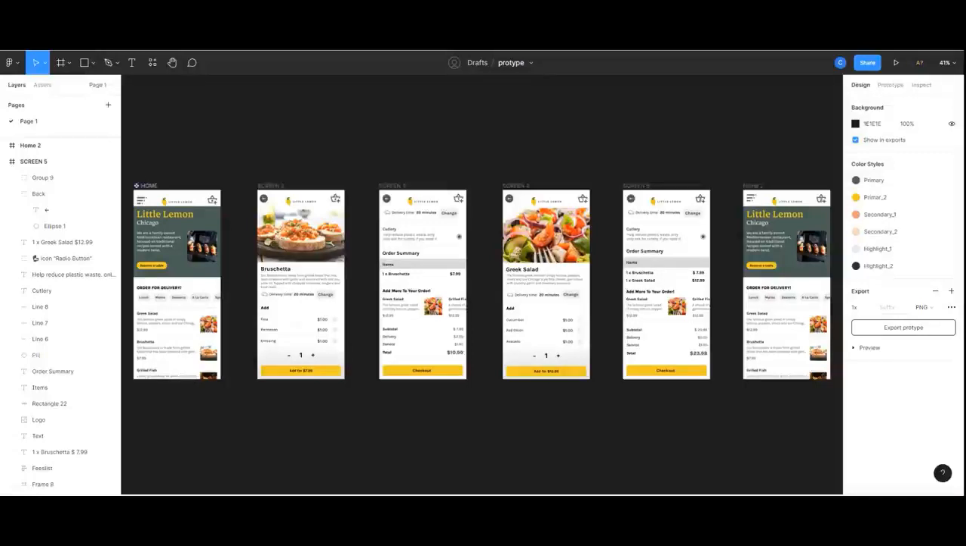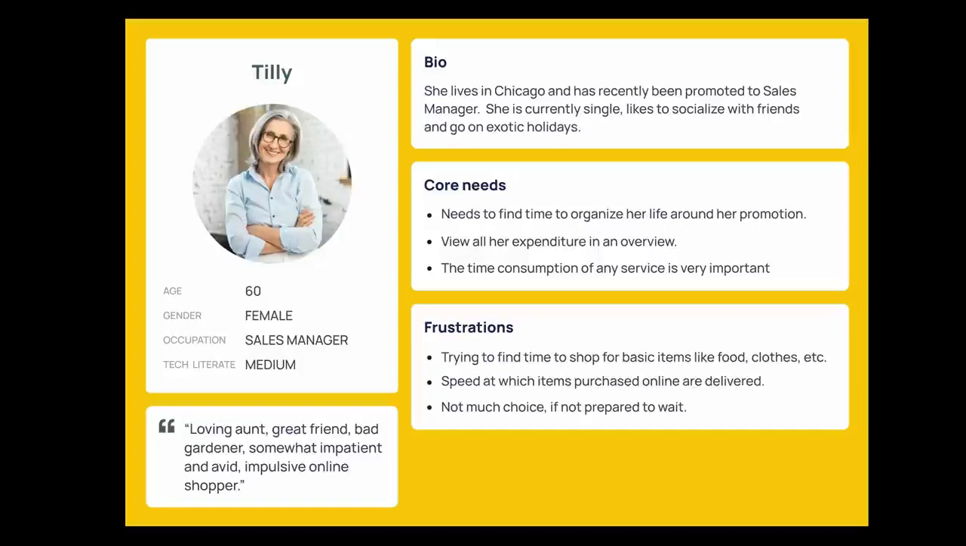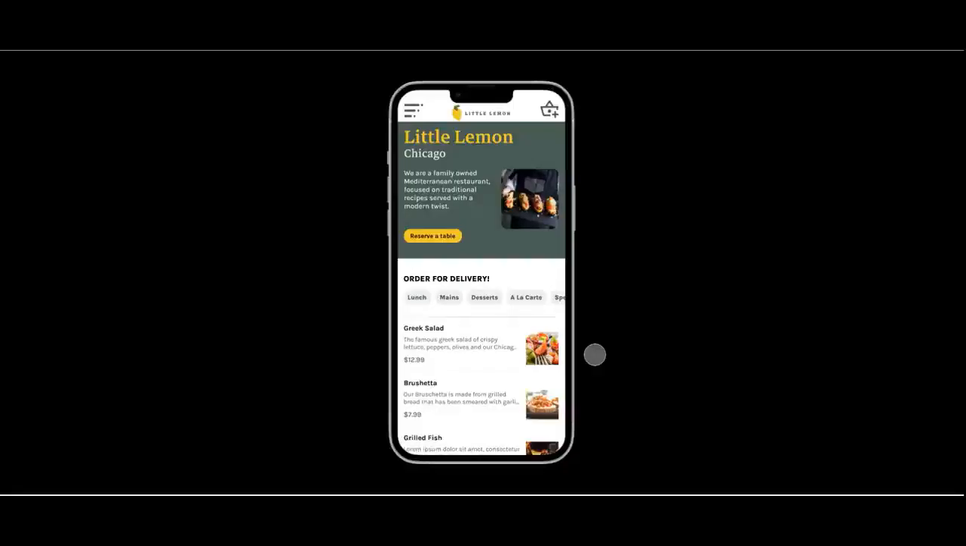First, the design needs to be created, which I have done here. I want to test some of the functionality, so I developed a scenario using Tilly, our persona, and I generate her user flow. Tilly is hungry after a long day at work. She opens the Order Online option on the Little Lemon mobile version of the website. Initially, she is not sure what she wants to order.